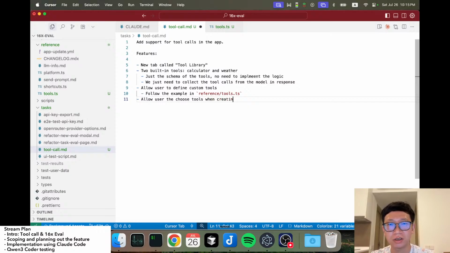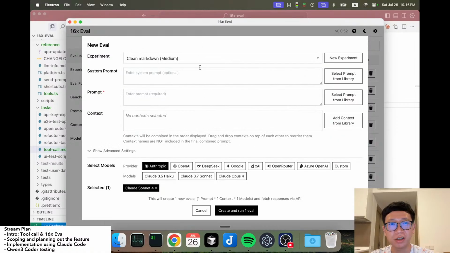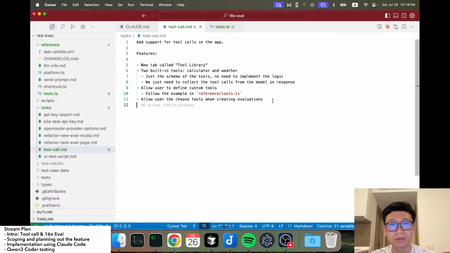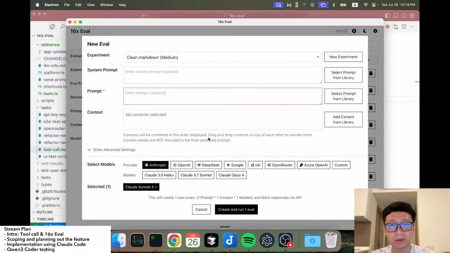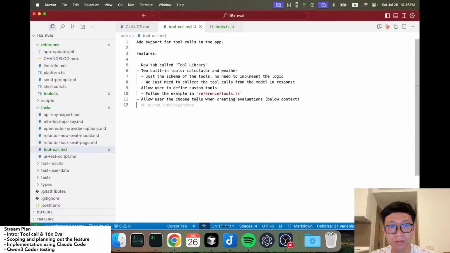when creating evaluations. So currently when we create a new evaluation, the user can choose custom from, and context. So there should be one more field below context that allows the user to select tools passed to the model. And then we need to also display the tool call result or responses in the evaluation detail.